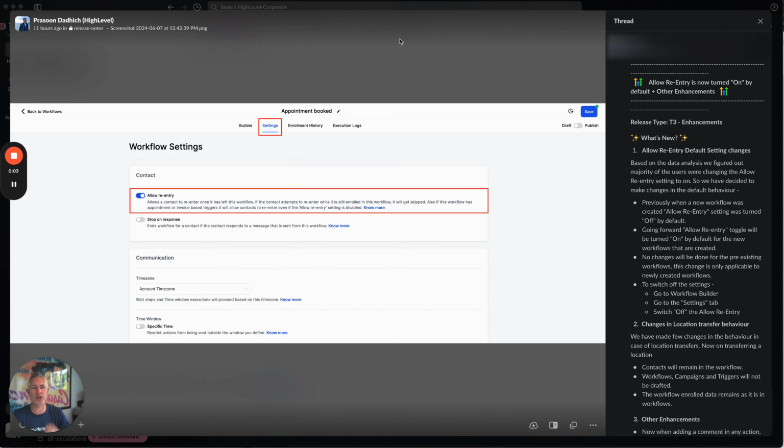So this is a change to workflows, and I would pay attention to this one in case it impacts you. Basically, we are changing a default to a different value. So the idea here is under settings inside a workflow, by default, allow reentry has been traditionally turned off. And the original reason we did this is because people used to get into this situation where they would forget to turn it on, and then they would say, why is it that my workflow didn't work, or I tried to test it twice with myself and it was because reentry was off.